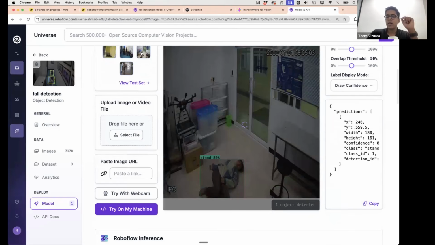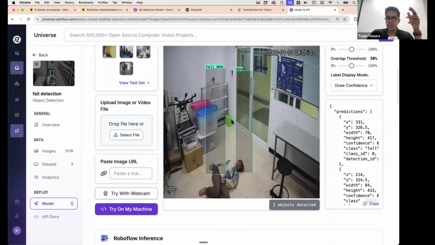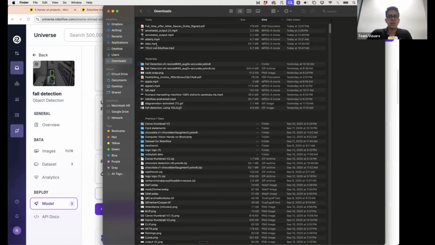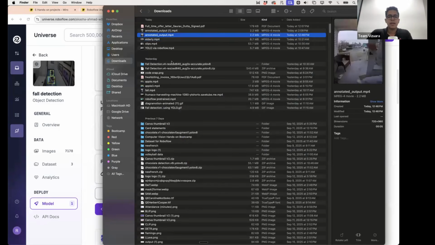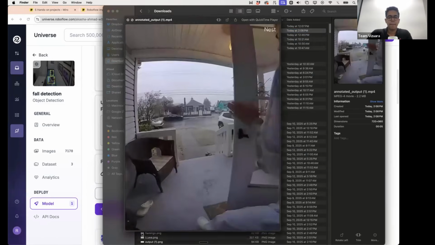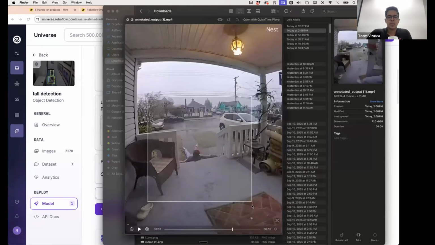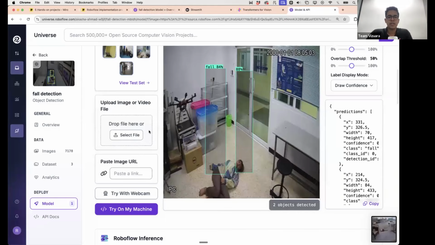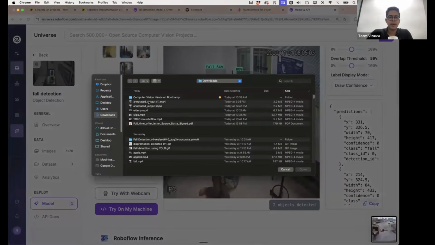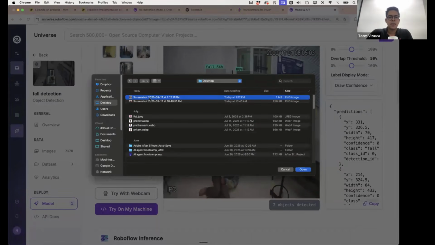Now, how do we use this particular model for our use? We could use it directly from Roboflow itself. So if you want to find whether a person has fallen down or not in an image, let's open the falling video. So let's say this is our video and the person has fallen down, and I take a screenshot of this, and we can try uploading this screenshot here, or we can upload the entire video itself.